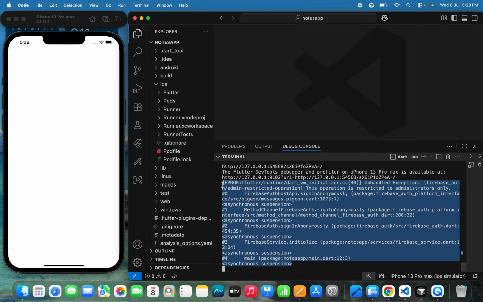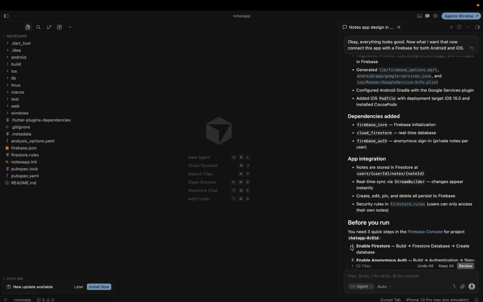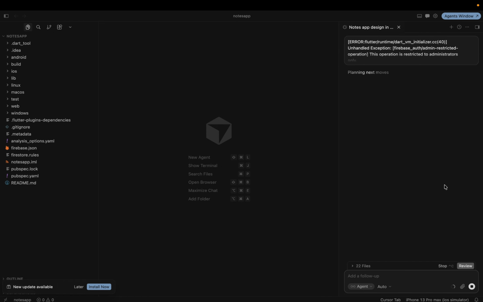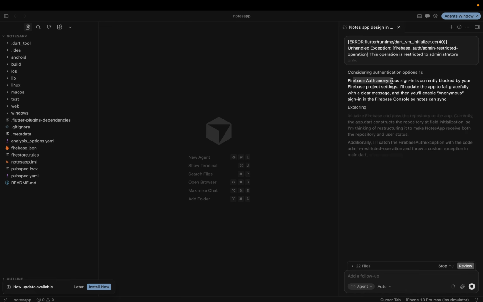We are going to just use the app without signing and allow the user to upload the data to Cloud Firestore, right? So I'm going to directly copy this error and paste it, and we'll tell Cursor to directly solve it, right? So they are going to just solve this error. First they are going to plan the next steps one by one, right? So, considering the authentication option, Firebase auth anonymous signing is currently blocked by your Firebase project setting. I will update the app to fail gracefully with a clear message.